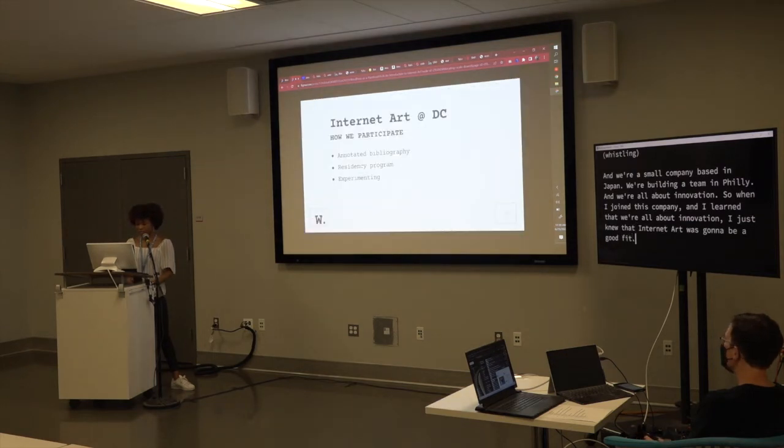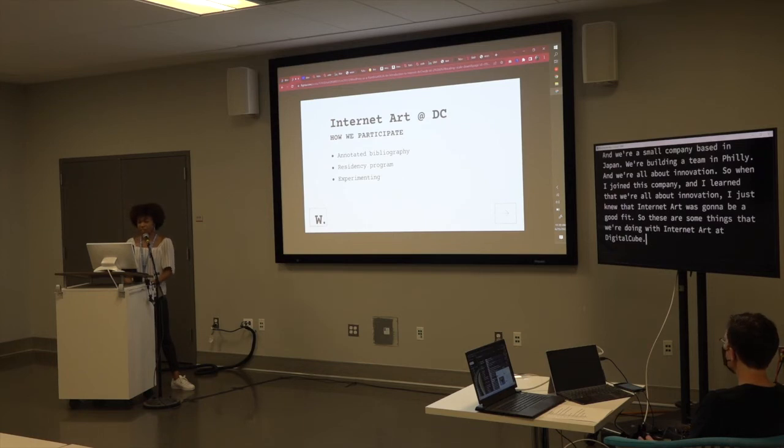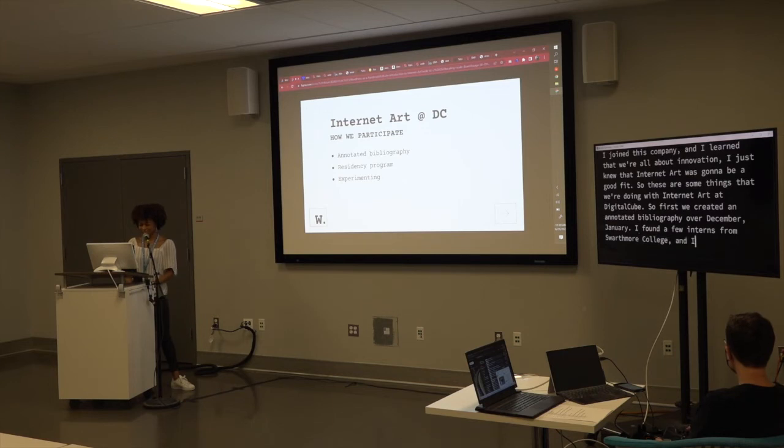So these are some things that we're doing with internet art at Digital Cube. So first we created an annotated bibliography. Over December, January, I found a few interns from Swarthmore College, and I got them to do some research with us and find some sources to tell us more about this genre, this art form.